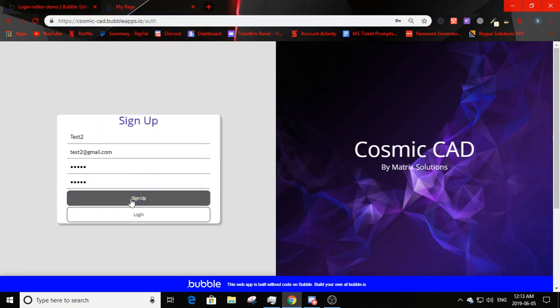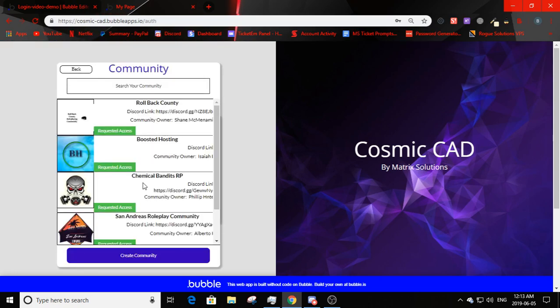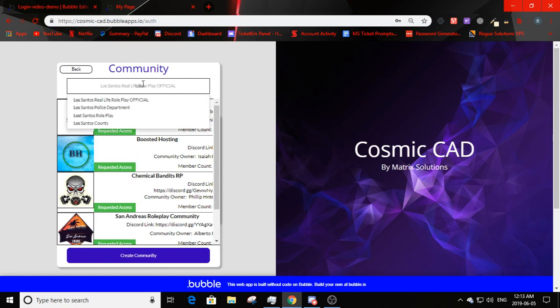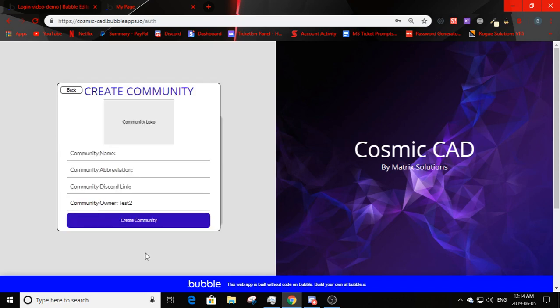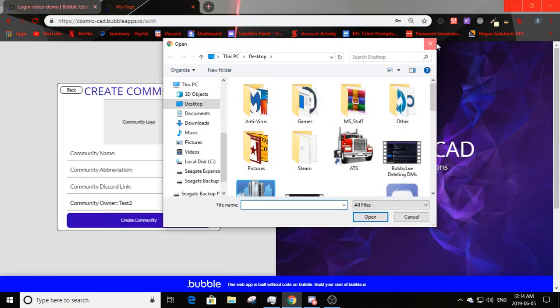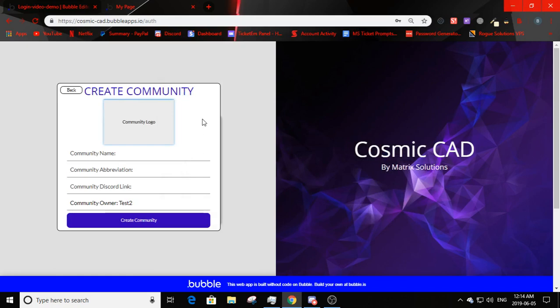So when you sign up, you can literally create a community right here. You can search for a community. Say you want to join Los Santos County, or whatever your community's name is, and they are registered in this. You can search for it and request access. If you are looking to make your own, you can click create community. You can put in your own logo, your own name, and everything, and it is very simple, very accessible.